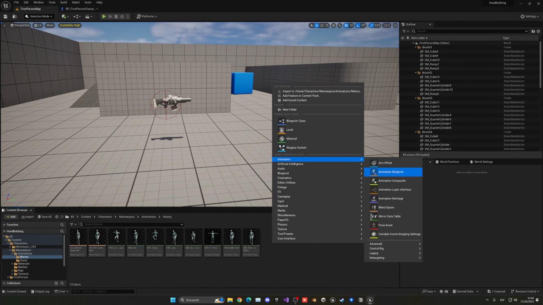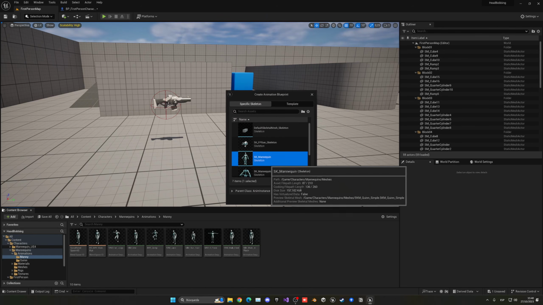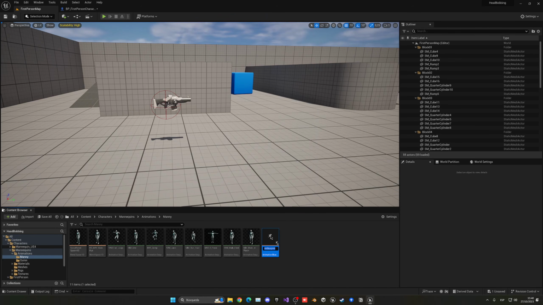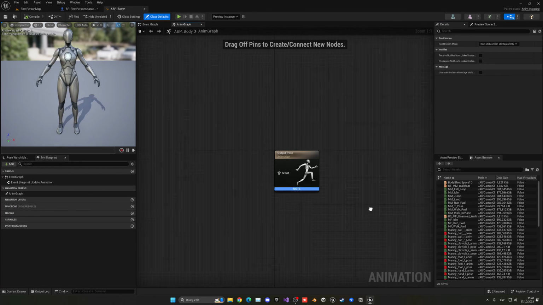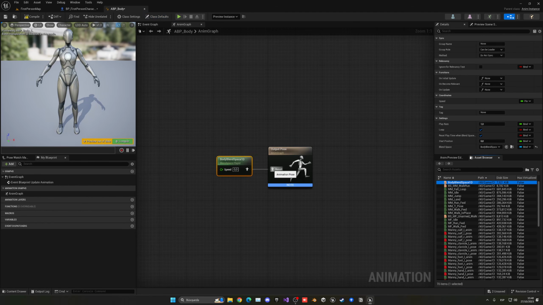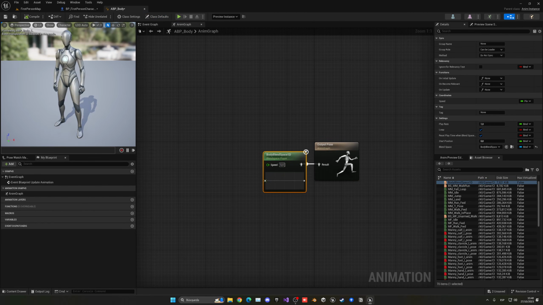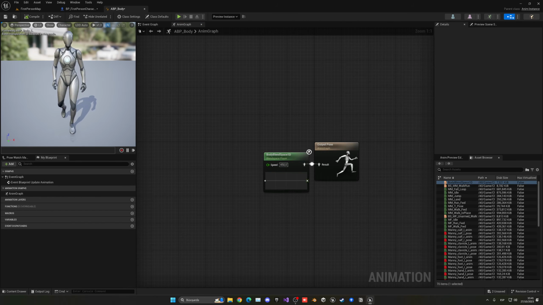and we just real quick have to create an animation blueprint. This will be again with the body SK mannequin skeleton, and it will be called ABP_body. Let's open this up. We just need to find the body blend space in the asset browser, drag it, connect it to the result, and now depending on the speed, it will basically go ahead and transition and change the animation.